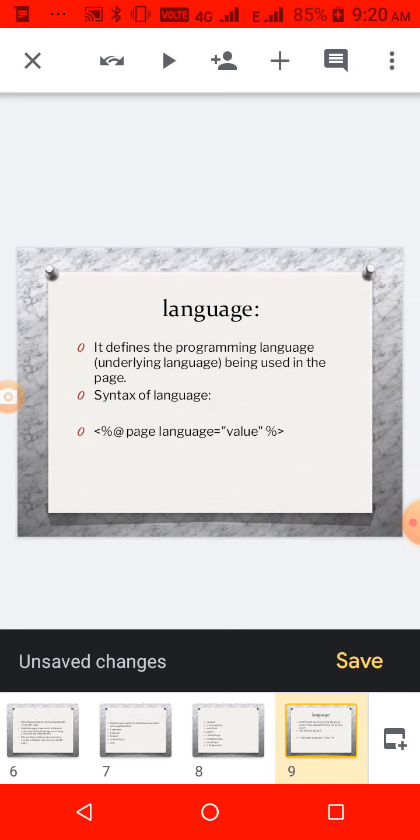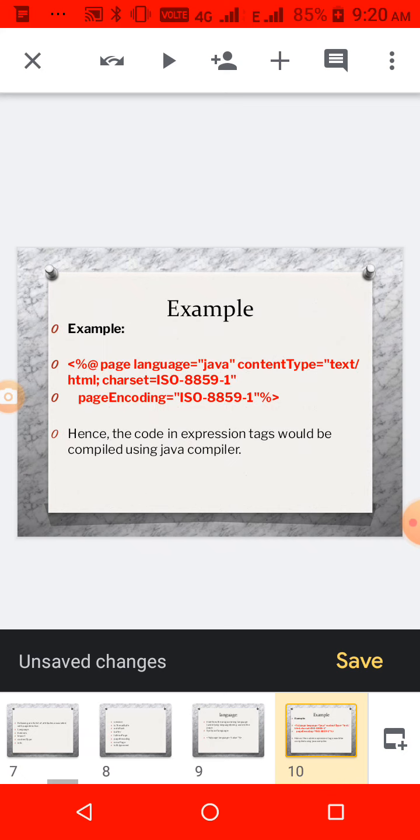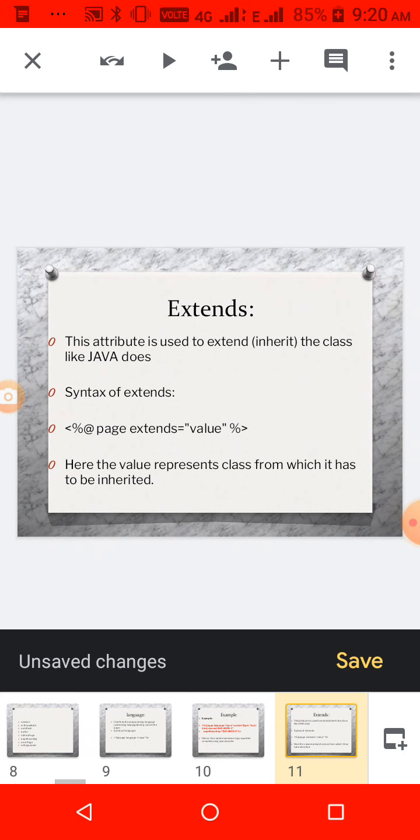First one, language. If you want to write a directive in JSP you have to use that at symbol. At page language equal to value; which language you are using in a JSP page, you have to specify at page language equal to value. For example, if you specify at page language equal to java, then you are using Java in that JSP page. And then page extends equal to value, that is inheritance.